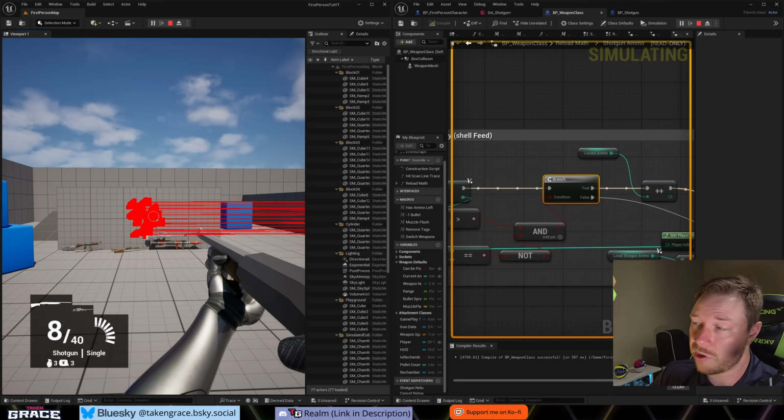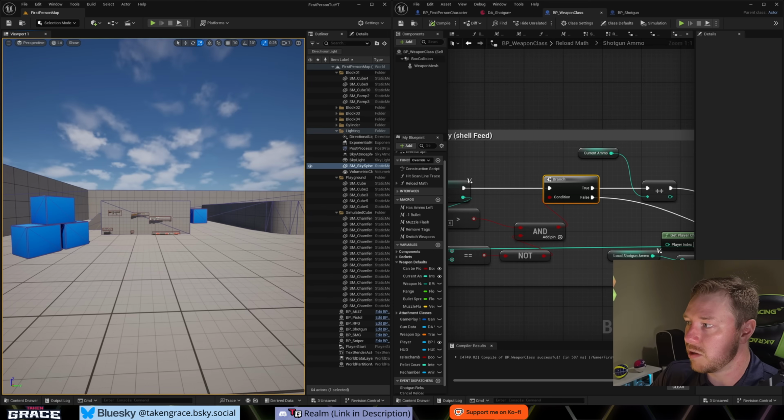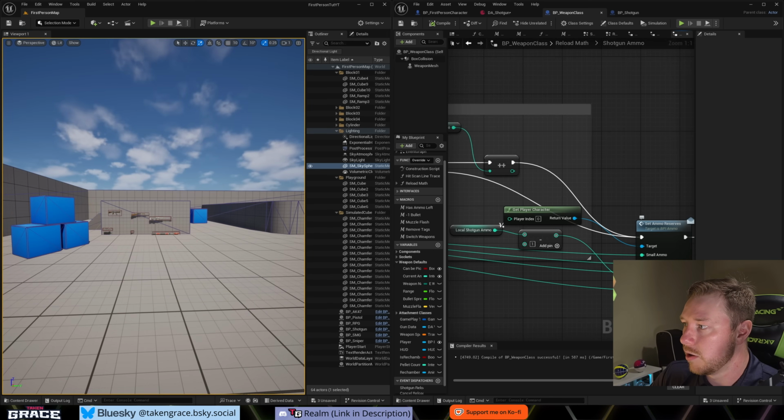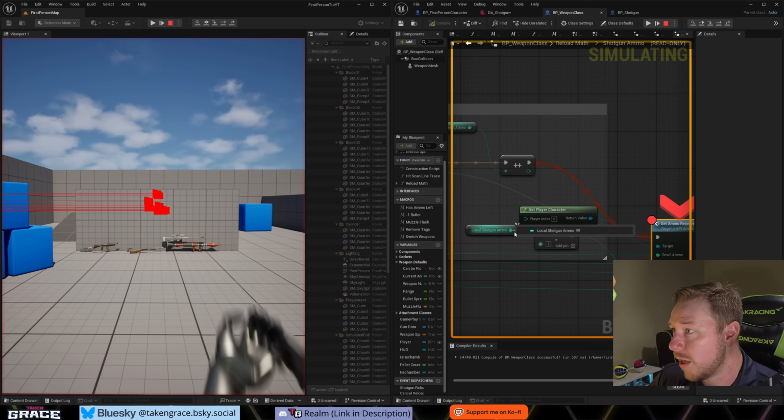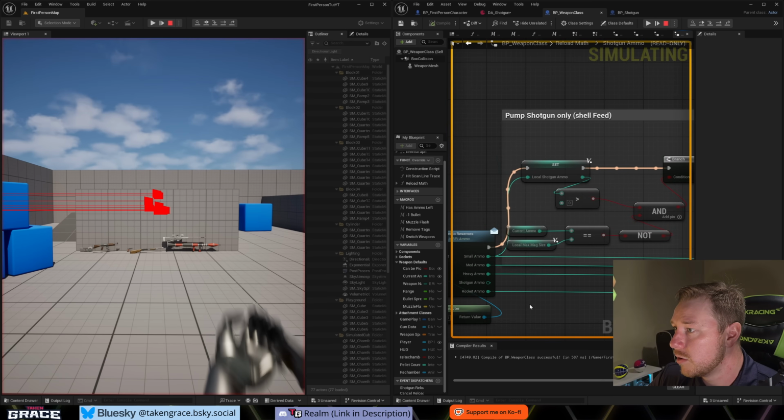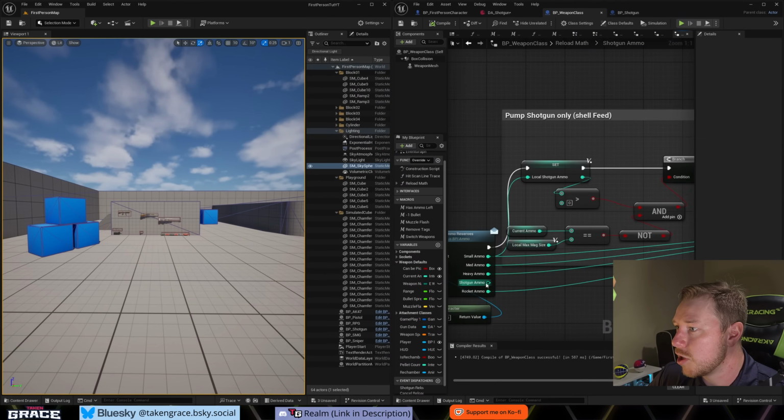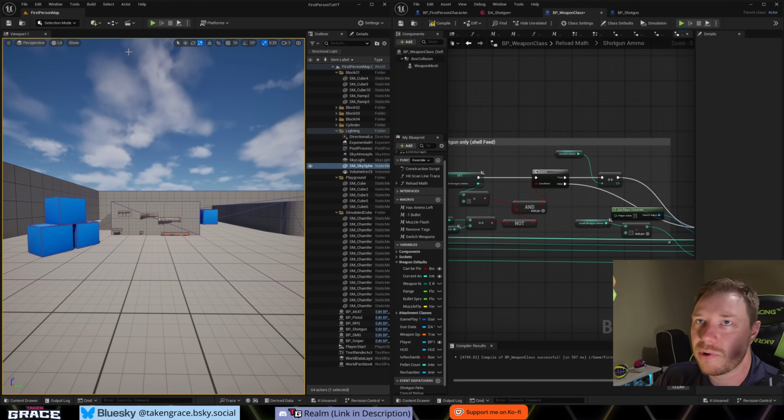Okay, it reloaded the current ammo correctly, but it did not reload the reserve ammo correctly. Why would that be? That's super incorrect. Oh, look at that. That is why. Shotgun ammo needs to be plugged in and not small ammo. That was bizarro. Why the hell was that even a thing?